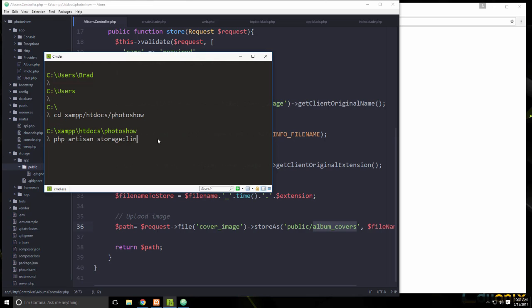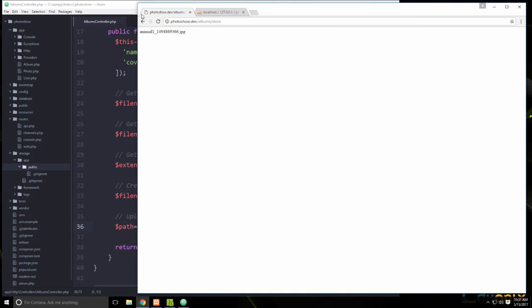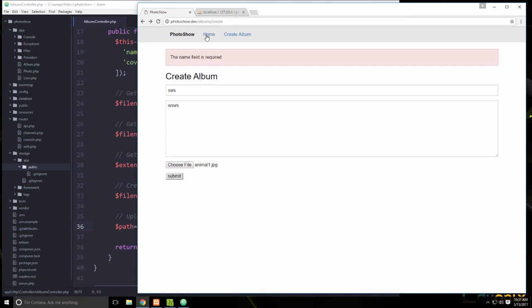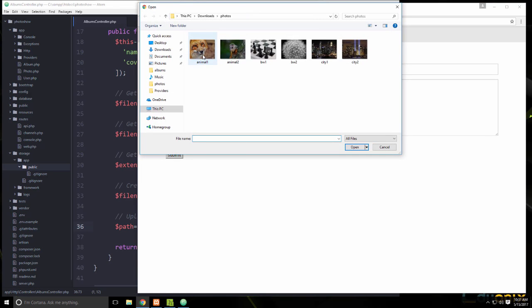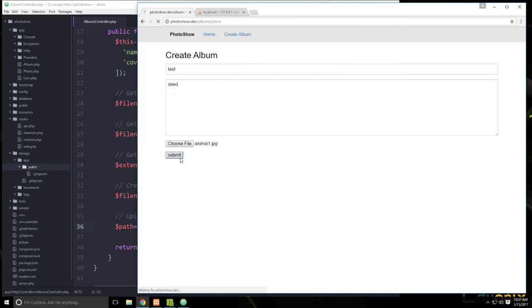Go ahead and run that, and then we're just going to go back to our browser and say test. It doesn't matter. We have no database interaction yet. This is simply going to upload the file. So we'll grab that, click submit.